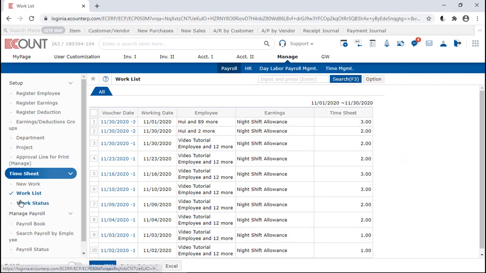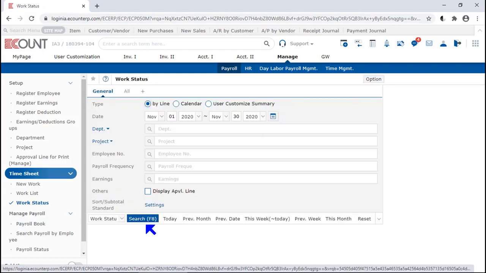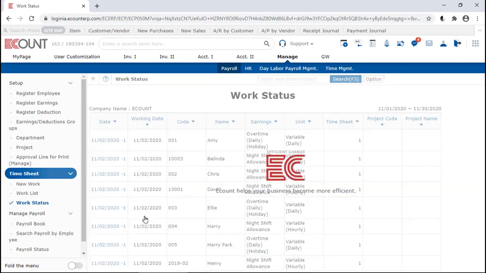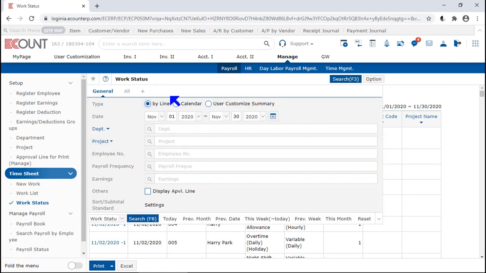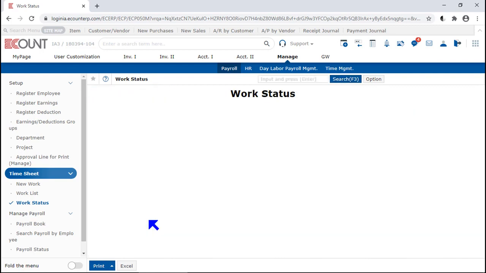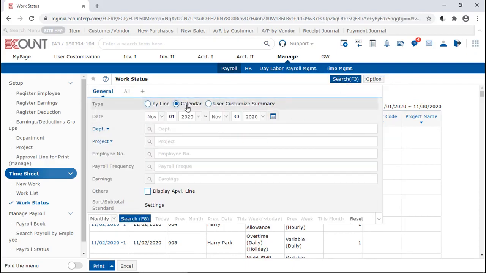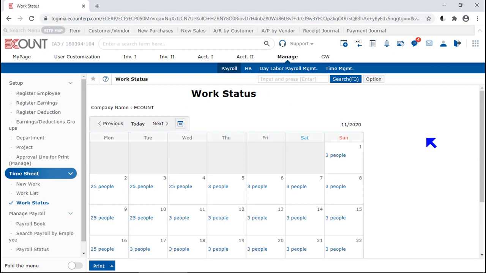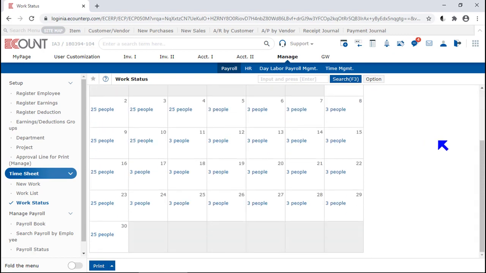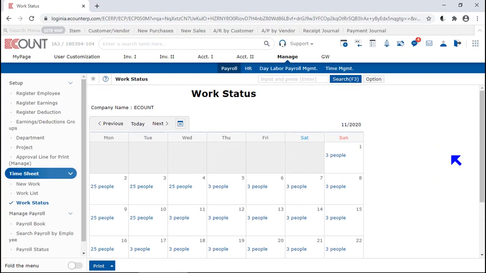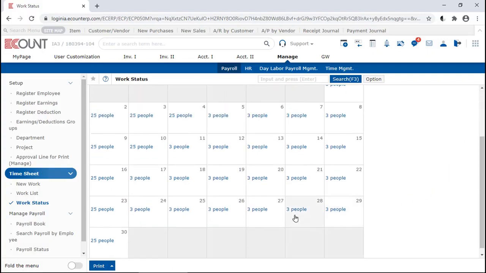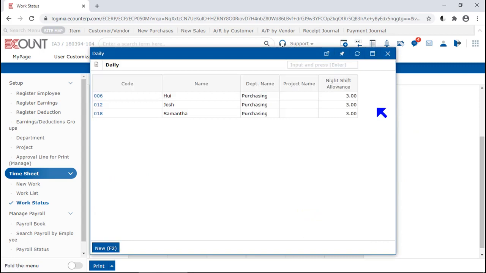Lastly, you can use Work Status menu. In the Status menu, you can view the work data you've entered in reports form based on a specific time period. If you search by line type, the data entered via New Work menu will be listed by each row. And if you search by calendar type, you can view data in a calendar form where on each date the number of the employees that data has been entered with on that date will be marked. You can click the number to view the details.